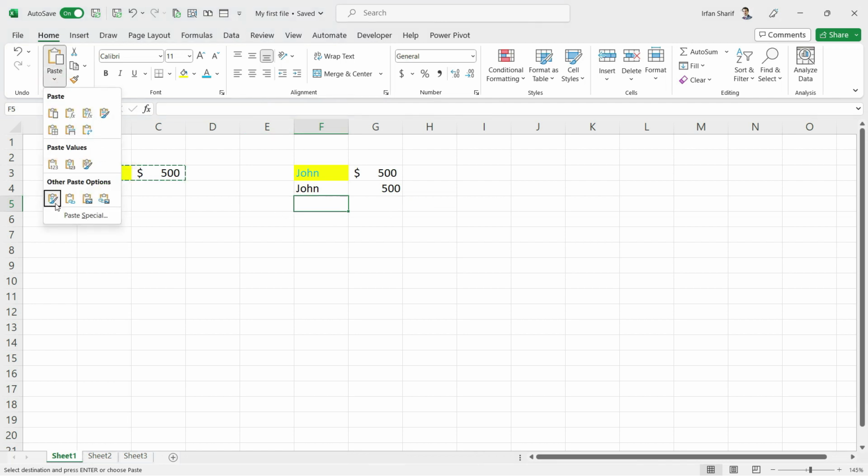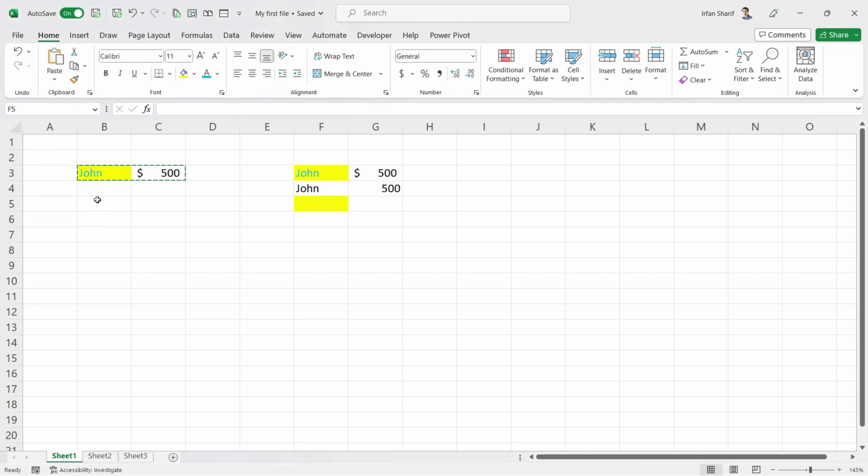Similarly, it is still copied, so if I just paste it here, but this time I'll take paste formatting, you can see only the formats have been copied and the data has been missed. You can see that the number format here is text and the number format here is custom, which is basically accounting. So only the formats have been copied.